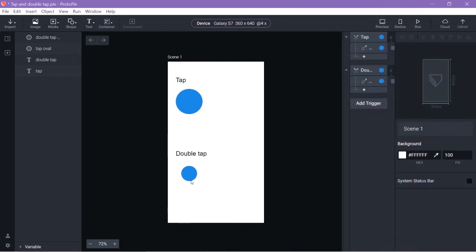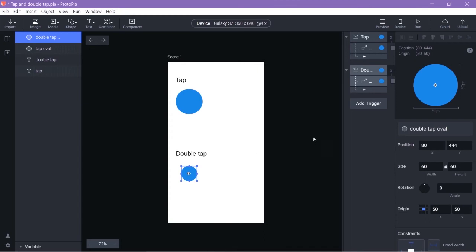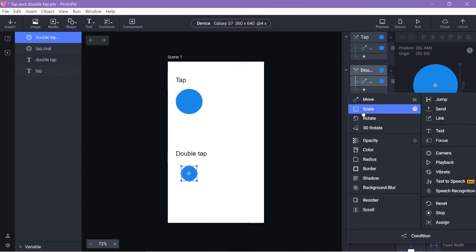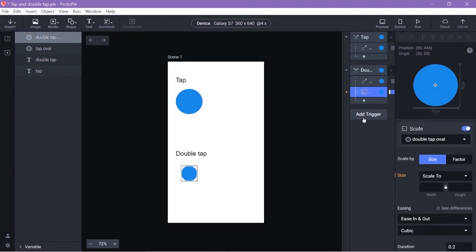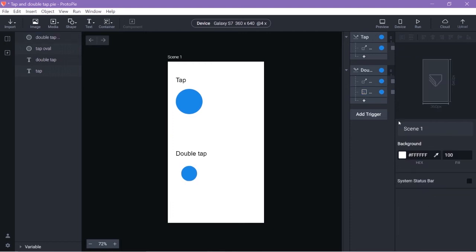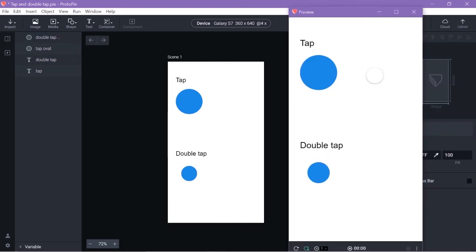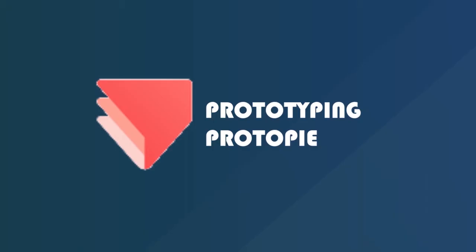My double tap asset is obviously small. Okay, let me add another response, and this time I'm going to select the scale. I want it to scale to a width of 100 and a height of 100, so I'm going to select 100 by 100. Let's see the preview right from over here. So on double tap, it scales and moves also. Okay, it works as expected. That's all for this class. Let's move on to the next video.